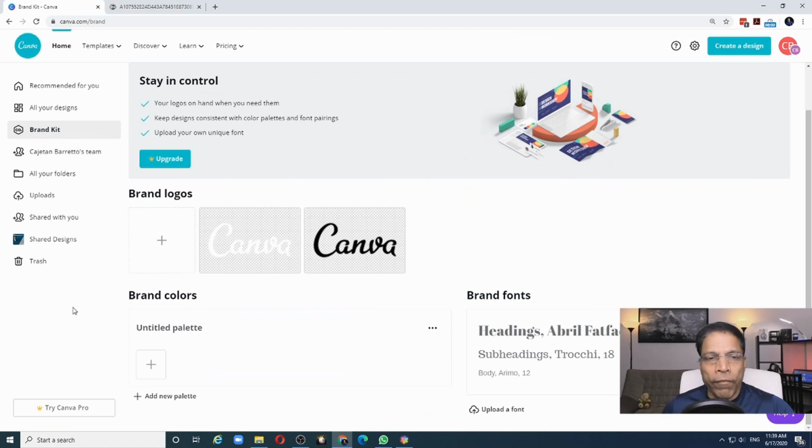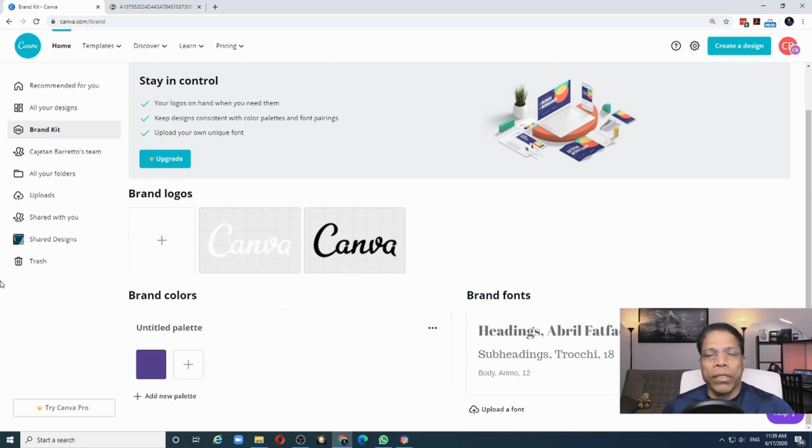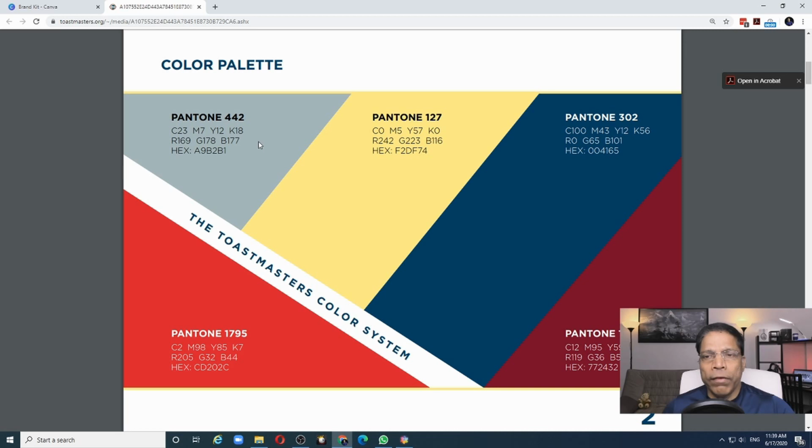The only thing that Canva allows you to define is up to 3 colors in your brand palette. So if I click on the plus sign, I can see that I can choose a color. If I go to check the Toastmasters brand palette, we can see that the palette is made up of 5 colors: silver, yellow, blue, maroon, and red. Of course, in addition to the white and black. While designing my content, I prefer the silver, blue, and the maroon for the majority of my work.